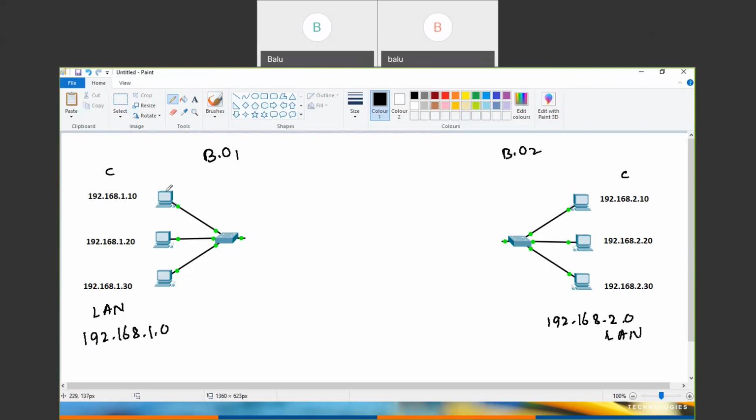In branch office 1, all LAN users can communicate. Why? Because all are in the same network address. Even in branch office 2, all devices can communicate. Why? Because all are in the same logical network address. But if you want to enable communication between branch office 1 and branch office 2, like one logical network to another logical network, now we require a router here.